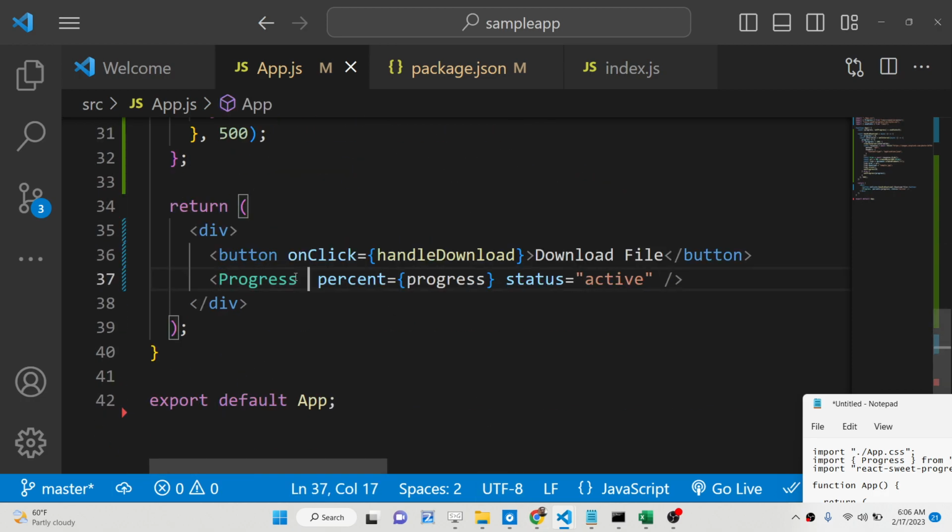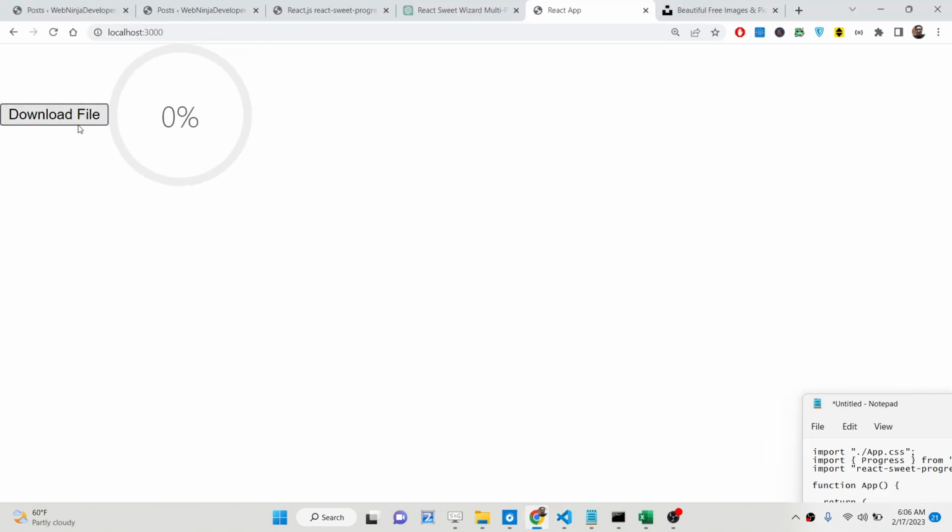We can even have a circular progress bar as well. You can provide a type property here, and then you can change it into circle. So now it can even transform into a circular progress bar. If I click the download file button, you will see a circular progress bar animation here from 0 to 100. Once it reaches 100%, your file will be downloaded here.